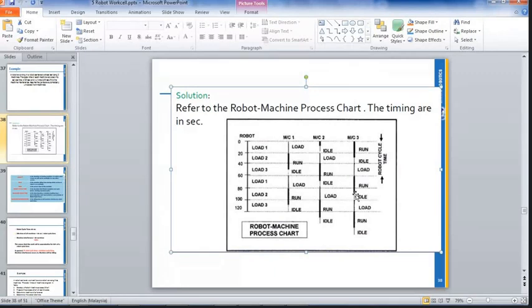After your robot loads machine number 3, you can load machine number 1. Because your robot works continuously: load machine 1, machine 2, machine 3, and then load again machine 1, machine 2, machine 3. So you can only load machine 1 in the next cycle, going back to the first cycle, after finishing loading machine number 3. So you see this line? After finishing machine 3, you can start loading machine 1 again.